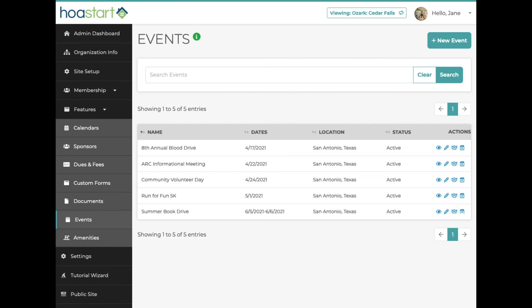If you need detailed step-by-step instructions for any part of the event setup process, access the help system from this icon in the Events window.